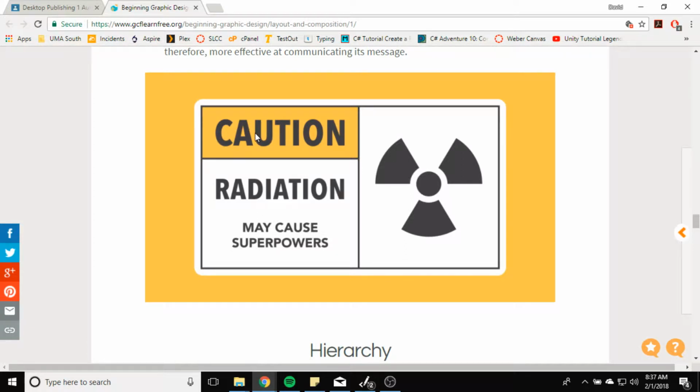And you want to indicate that it's important, either by having a different color, using color theory to draw the eye, or typography using a different font or a bigger font, which they've done here, both of those things. And so it's really effective. The next important thing on the screen is directly below it. Caution, and then radiation may cause superpowers. So your eye naturally flows from here down to radiation and then down to may cause superpowers. And then over here, you have a big icon, a visual element.